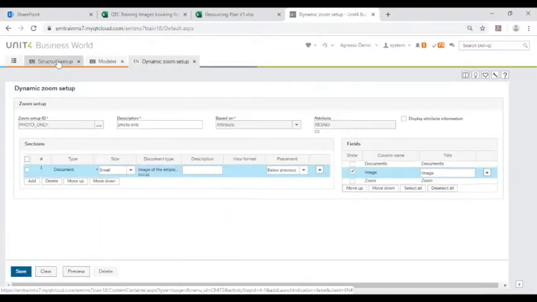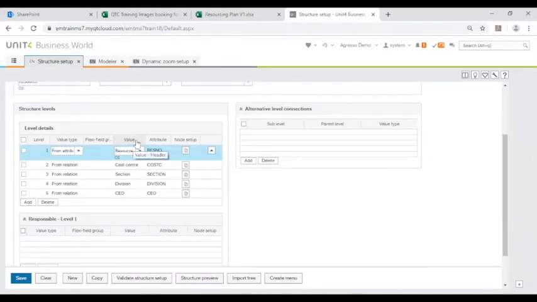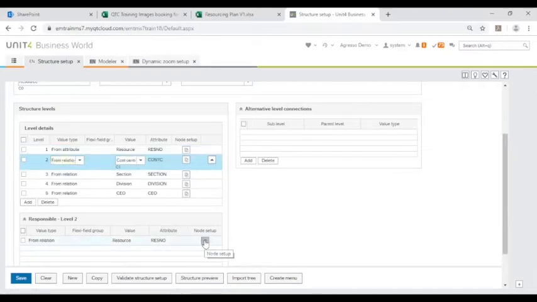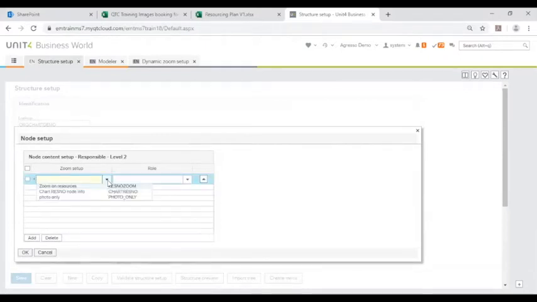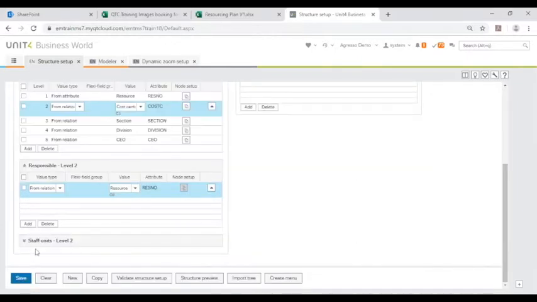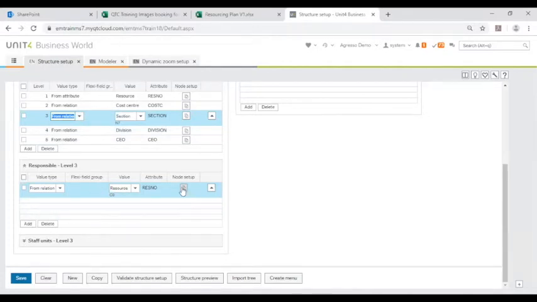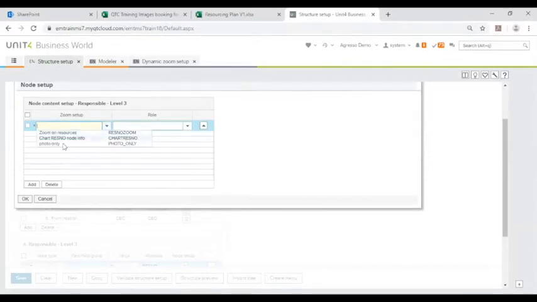Now I'm going to go to structure setup. I may have to refresh this, so let me just see if it works, if it's dynamic enough. Yes, it is. Photo only, photo only. So at level 2, I'm going to select photo only. At level 3, notice I'm doing it against the responsible person on the node setup. I'm going to be choosing photo only.